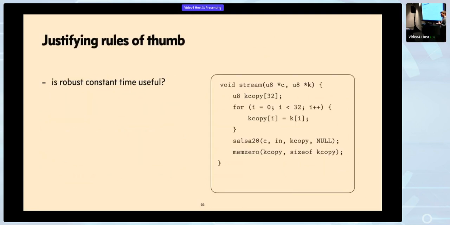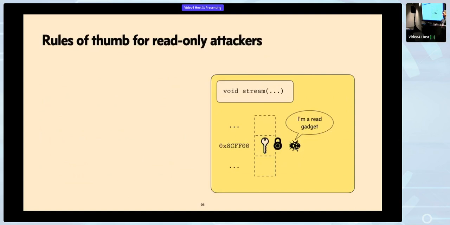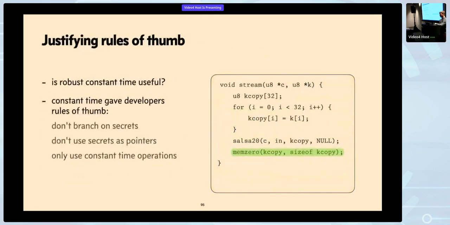So we have a new model. Let's look at what it is useful for, and let's in particular turn to justifying some rules of thumb, such as the mem0 in this. Before, we had these constant time rules of thumb, which were very useful for developers, but let's look at why we're doing this and whether we should be doing this. In particular, we develop a set of rules of thumb for read-only attackers, which we believe is what a lot of cryptographic developers are concerned about.